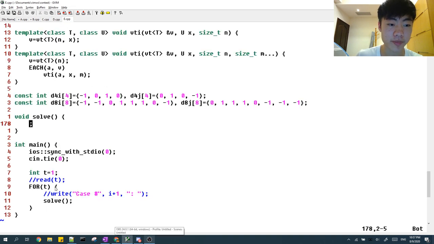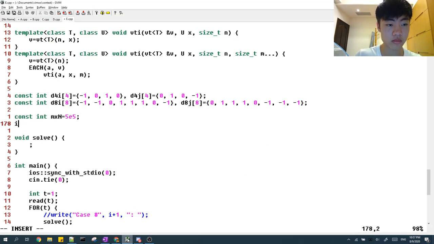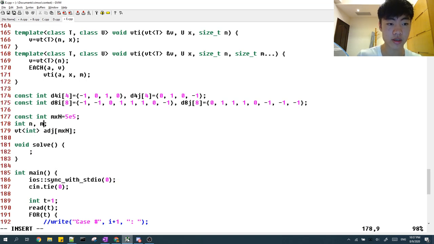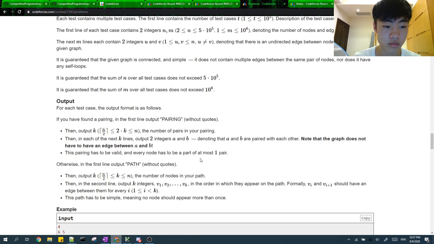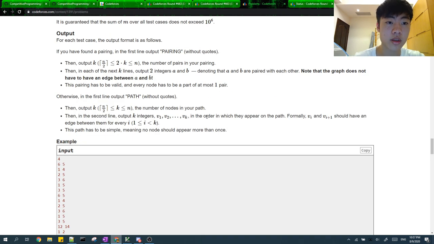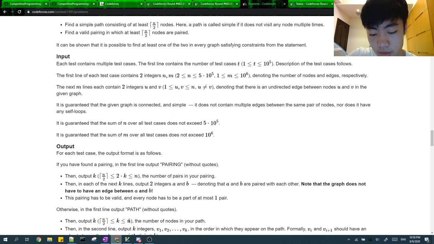It's multitask, which is annoying. So, do I really care about the other edges? No, I don't. And I'll store the parents. How do I output? Okay. At least this many nodes I paired. Am I able to do that? Yeah, I am.